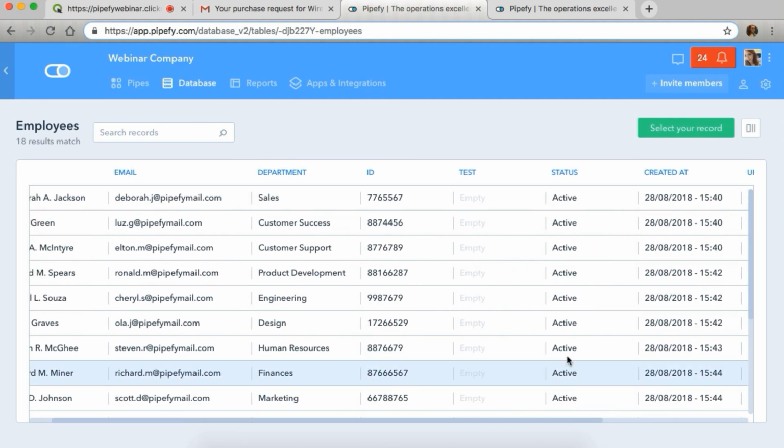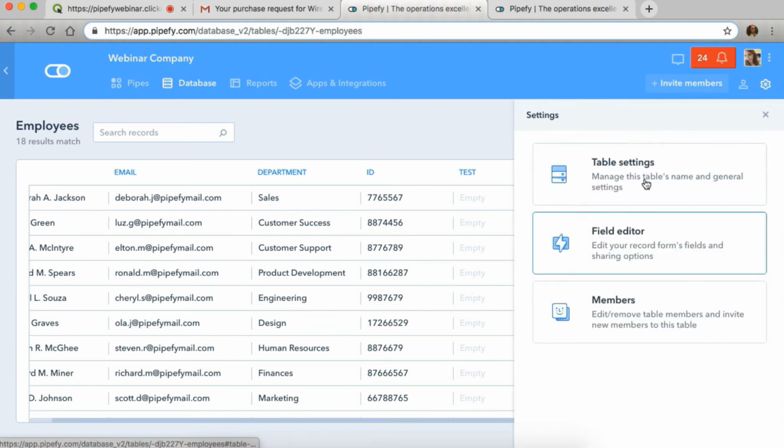And we can create the records either directly from inside the table or from the connection field or connection from the pipe. So you can see here that we have the settings, the field editor, and the members. So we can also have private tables that only people invited into the tables can access, just like you can have private pipes.